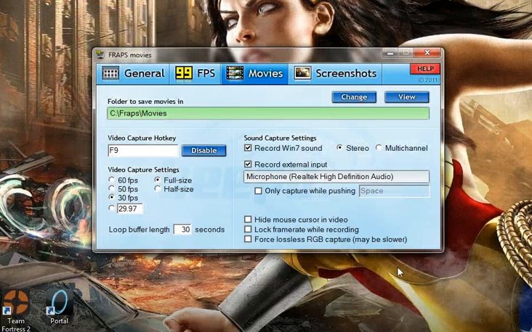All right, so my settings on Fraps are the sound capture settings. These two have to be checked to record the game sound and your microphone sound. So record Windows 7 sound, stereo is checked, and record external input, microphone. My microphone is a $10 microphone from Walmart. It's a Logitech, nothing too spectacular. Seriously, 10 bucks, that's it. I'm cheap. I know I shop a lot, but I'm still cheap. So these are pretty much the settings.